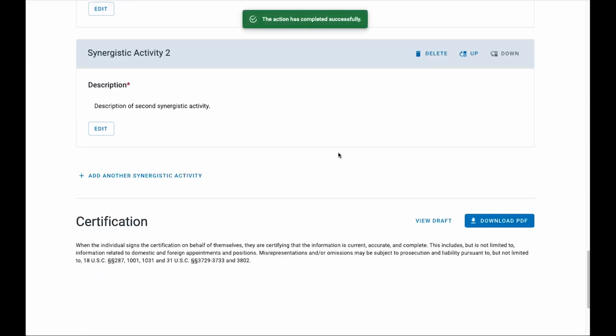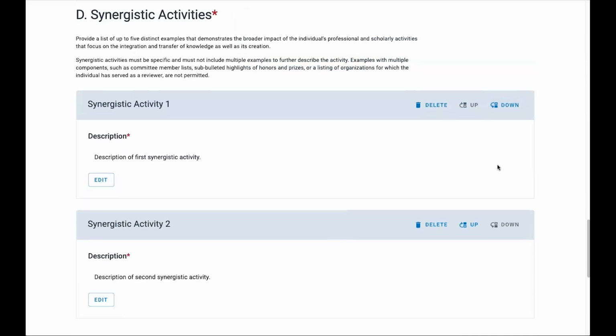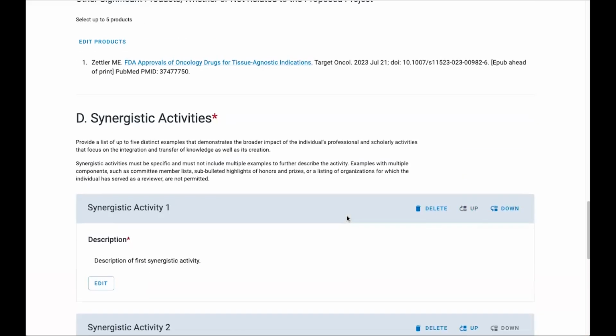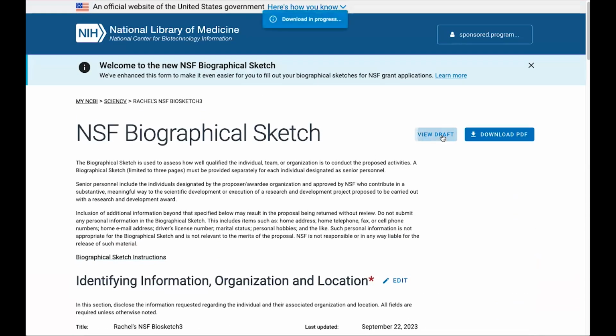After entering your activities, you have the option to reorder them if needed. You can do this by clicking on the up or down button until it is ordered the way you would prefer. Once you have filled out every section completely, a short review to make sure all of the information is correct is recommended. It is best to do this by scrolling to the top of the document and clicking the View Draft button. Use this PDF draft to review the information you have entered to be sure it is correct.